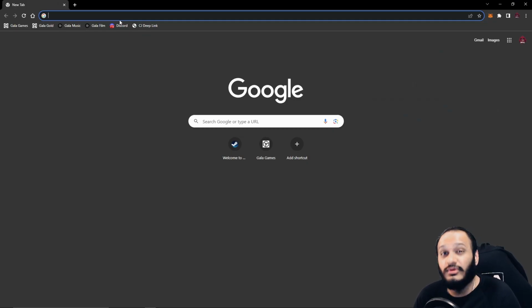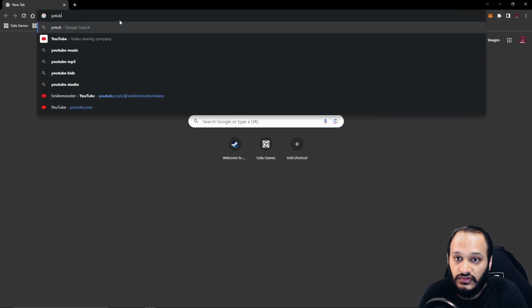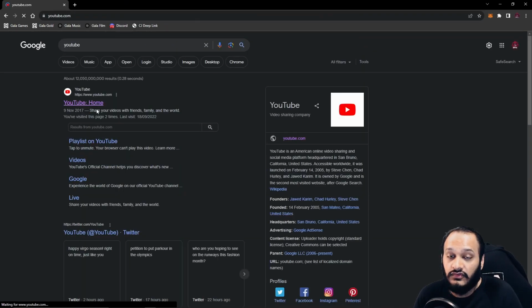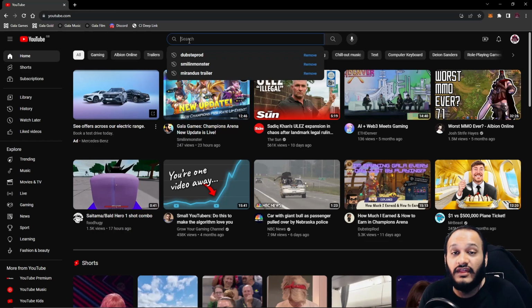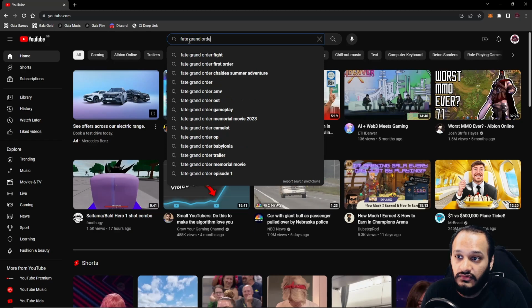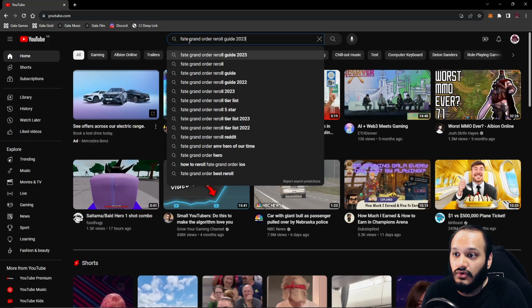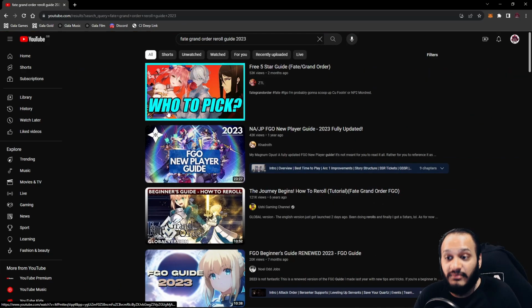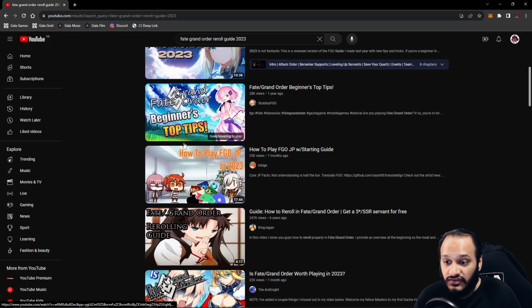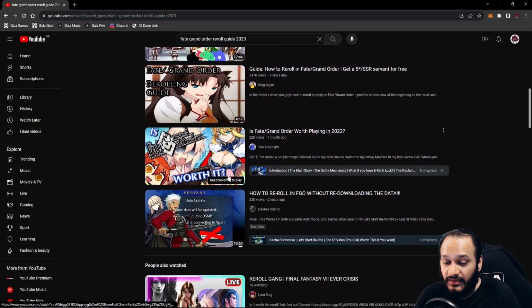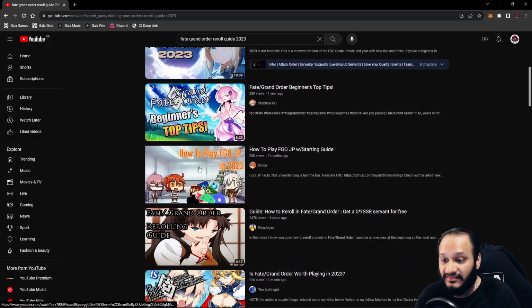Normally in mobile games, you do a thing called rerolling. So if we just go to YouTube, and then you can go to home and just type in any mobile game that normally has a gacha-like mechanic. So if we go Fate Grand Order and then Re-roll Guide 2023. Now in most mobile games, this will teach you how to constantly re-roll the game and start a new game, complete the tutorial and re-roll to get the best characters.